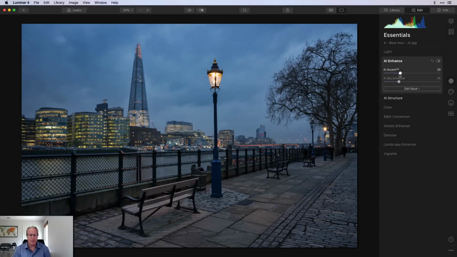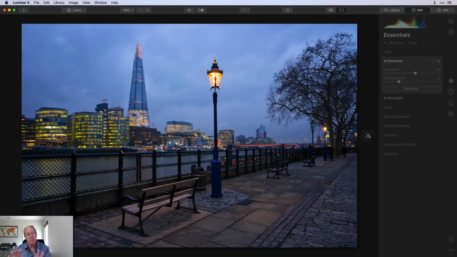take this down, I'm losing a little bit of pop in the photo, and that's where I go back to having more control using light tool and color and landscape enhancer to really get the look that I want in the photo. And again, that's something that you don't get with AI. You don't get that creative control. Using the other tools yourself, of course, you do get creative control.